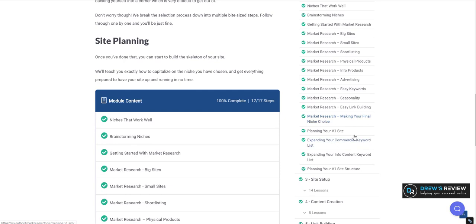And then it goes into planning your site, expanding your commercial keyword list, expanding your info content keyword list, and setting up your site structure. So again, this is an extremely important step. It's actually the largest section in the course, and it's also the most important. So you need to get this one right.